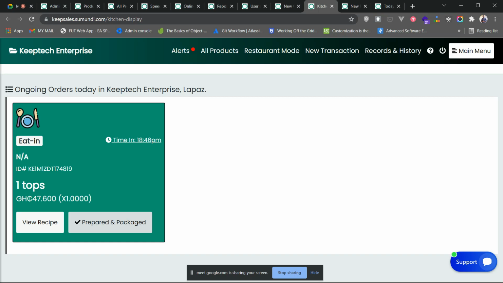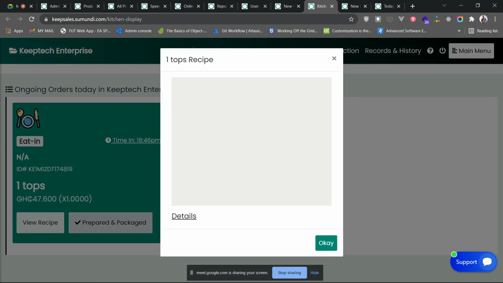If the order is delaying too much, you can see that the color changes to red and orange to let the kitchen people know that, hey, this order is delaying. And now there's also a view recipe over here. So if, let's say, the owner wants you to prepare it some way, or the kitchen people are not really sure of that particular order, they can just view the recipe and see the things you need to know as you prepare that item.